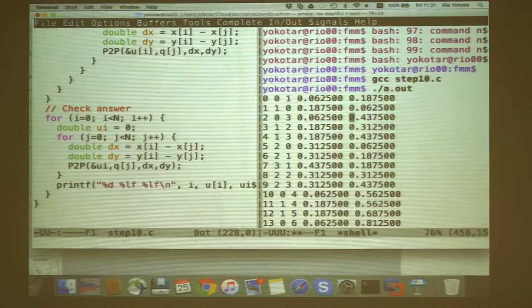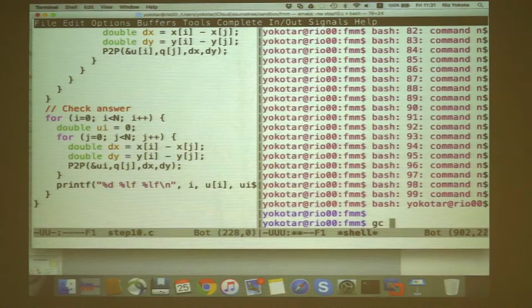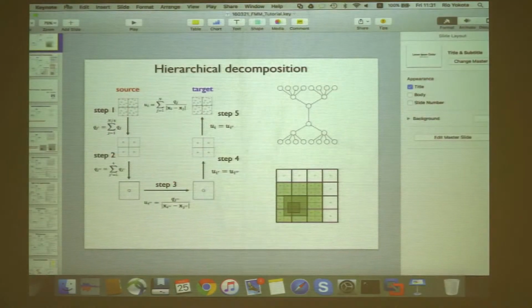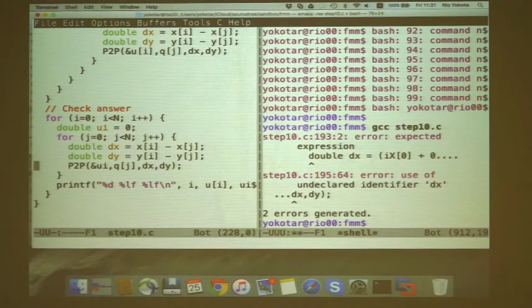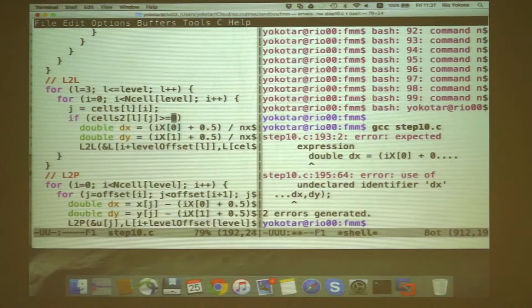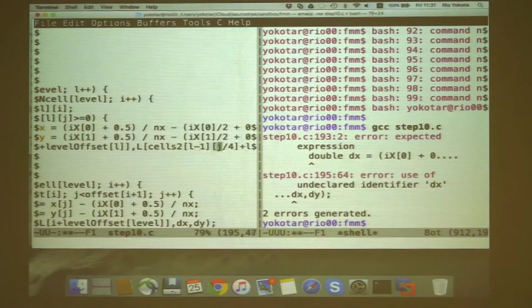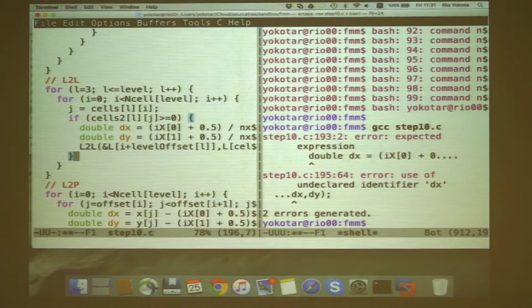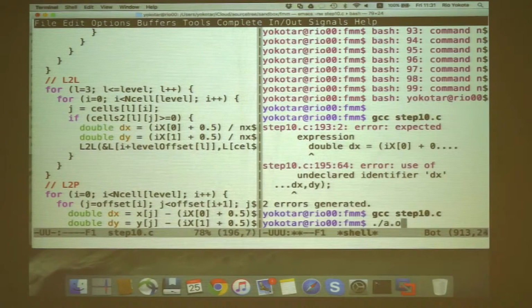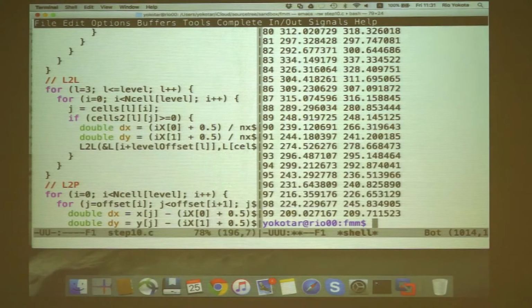Okay, so now everything should be working. Step 10. I think I typed something wrong somewhere. 193. I forgot to put the L2L. I forgot to put these braces. Okay. Step 10.c. Still giving the correct answer. So I have successfully added these distance vectors, dx and dy, to all the functions. So we're almost there now.